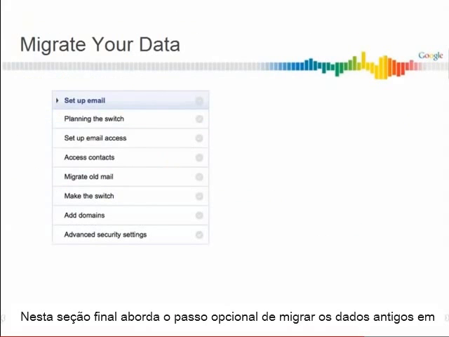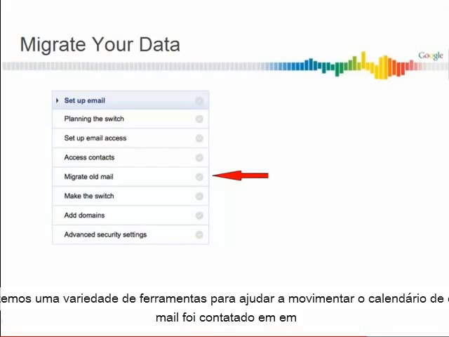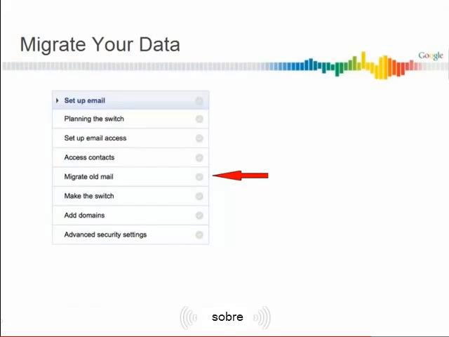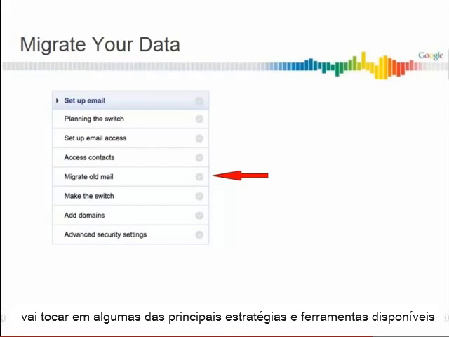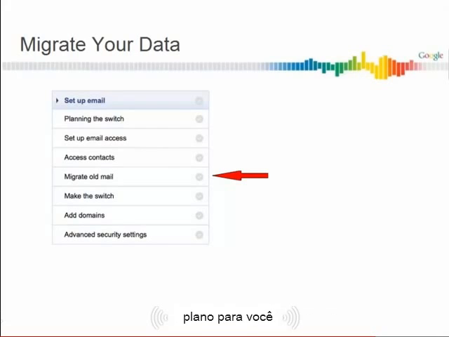This final section covers the optional step of migrating your old data into Google Apps. We have a variety of tools to help move email, calendar, and contact data into Google Apps, but your business may not need to go through the extra work to get that data over. We'll touch on some of the key strategies and tools available, but you should refer to your Setup Wizard to choose the best data migration plan for you.